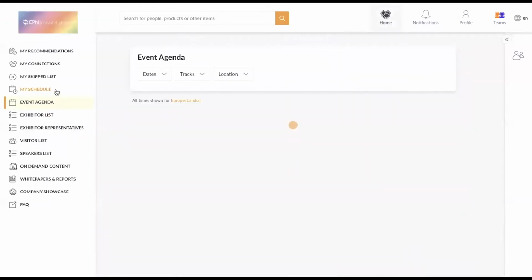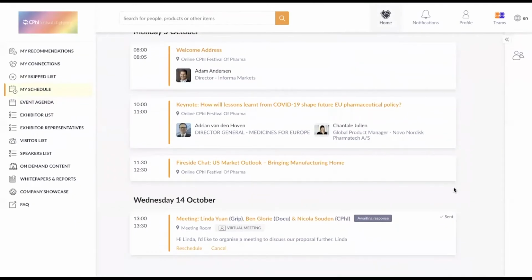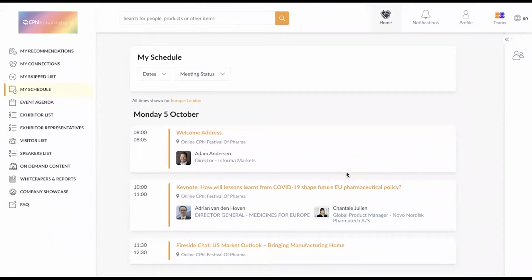So I'm just going to go back and click into my schedule, and all of the meetings and the sessions you've bookmarked within the event itself will all be collated here. There's a couple of things you can also do here. You can see that the message has been sent, and when you click onto these profiles, you can go into their profiles directly. Or you can go ahead and reschedule this meeting altogether. For whatever reason, if you wanted to cancel that meeting, you also have the ability to do so within here as well.